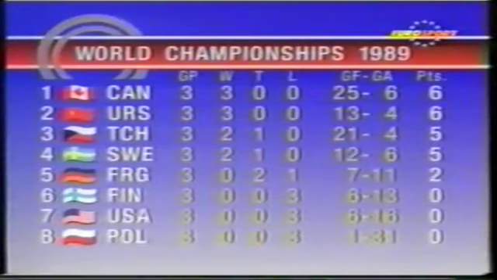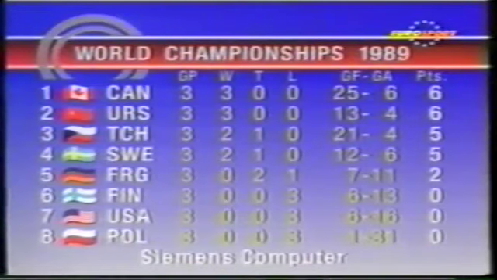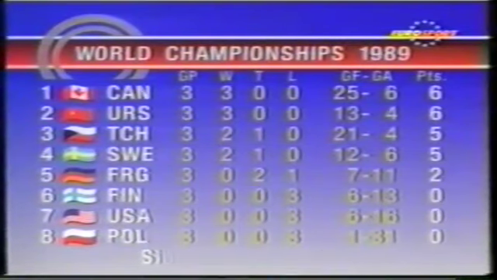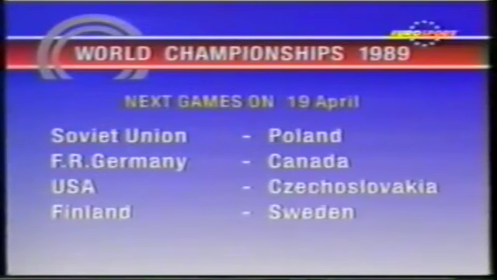Well, let's take a look at the table. The Canadians and the Soviet Union still unbeaten with 3 wins in 3 outings. They both have 6 points, but the Canadians on top because they have a better goal against average. The Czechs in third, the Swedes in fourth, and way down at the bottom, Finland, USA, and Poland still looking for their first victories. The Soviet Union against Poland coming up, West Germany against Canada, USA, Czechoslovakia, and Finland against Sweden. What a game that's going to be.